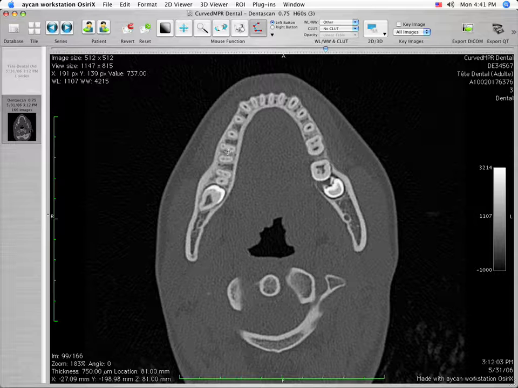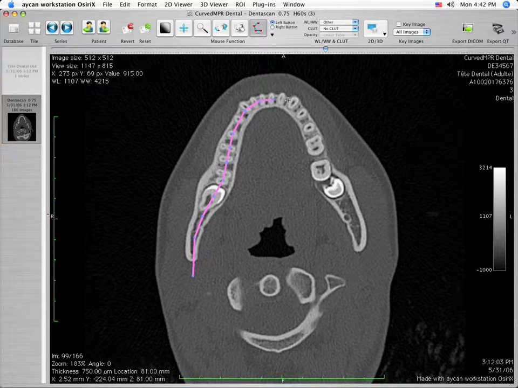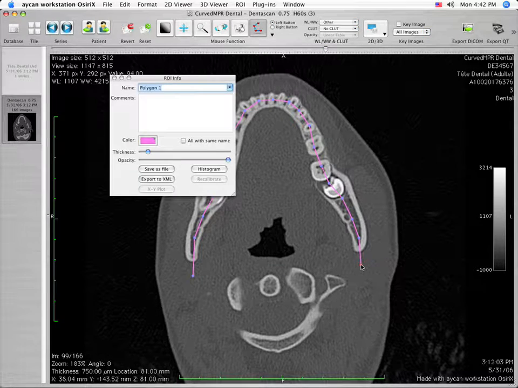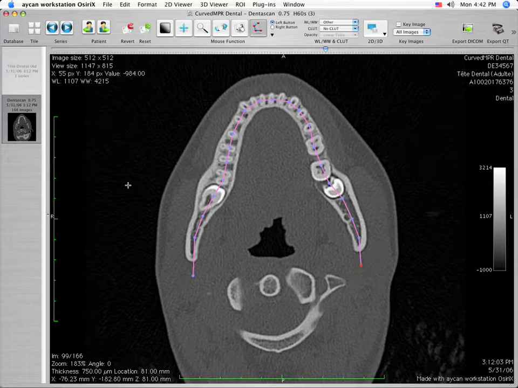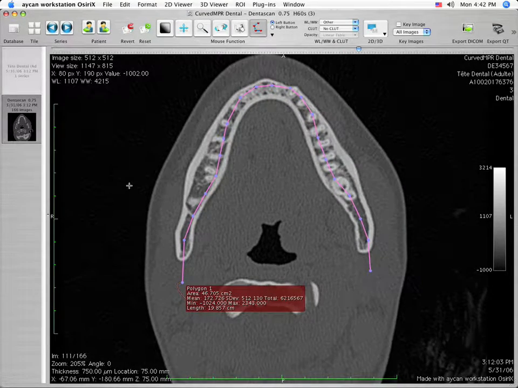To create a new marking that will appear on all images in the series, hold down the Shift key while indicating the first point of the open polygon and continue until the last point is marked. Double left-click when completed and close the pop-up menu. Use the mouse scroll wheel to see the markings on other images.